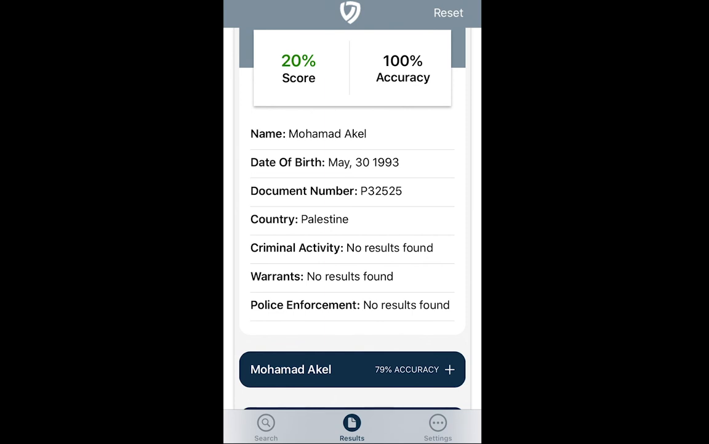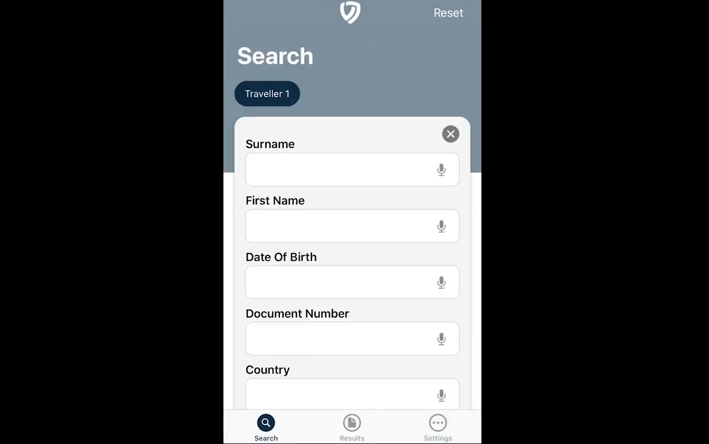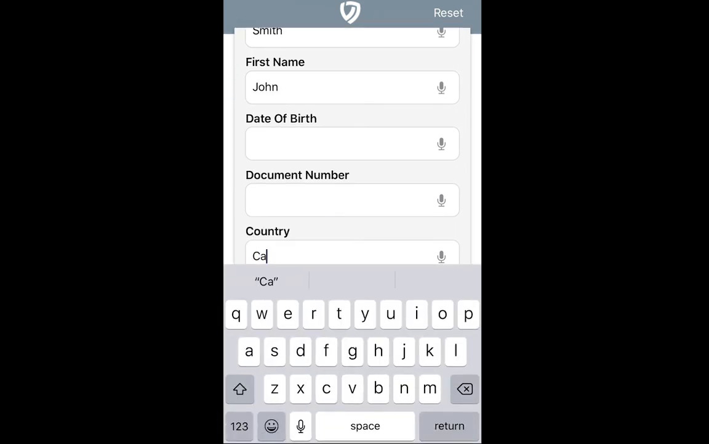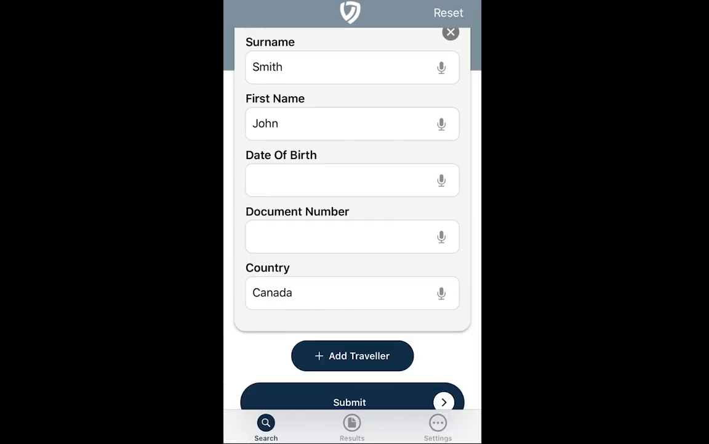Reset. Starting a new session. Input surname. Smith. John. Submit.